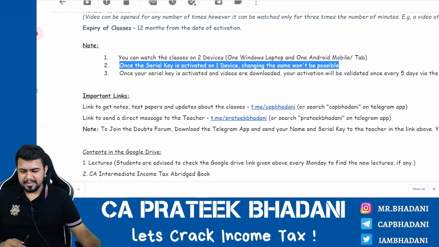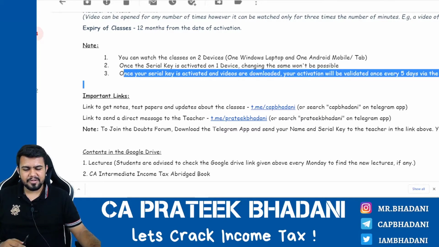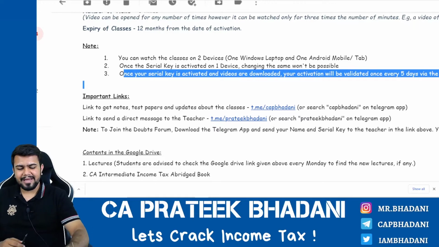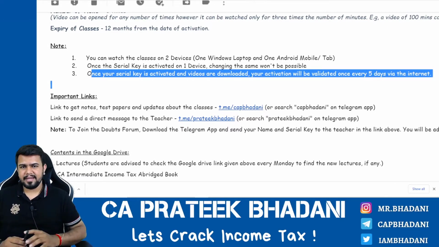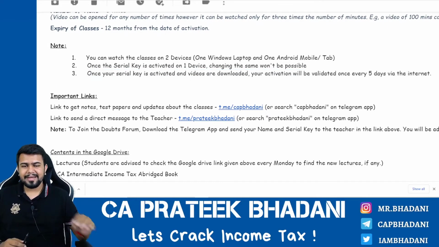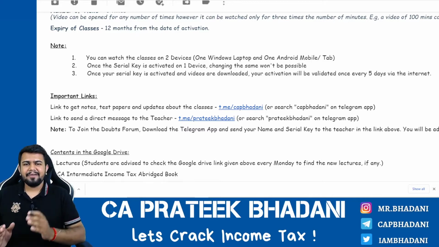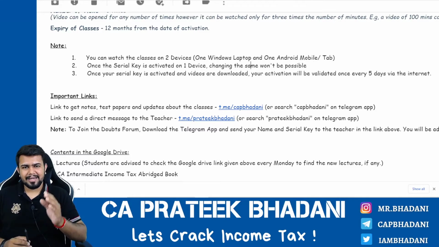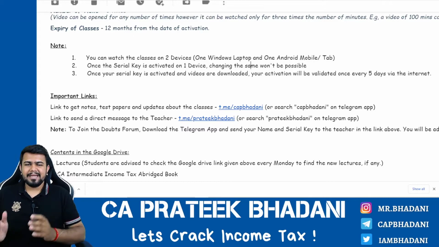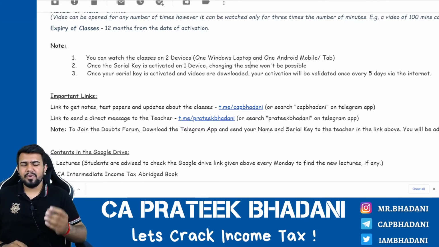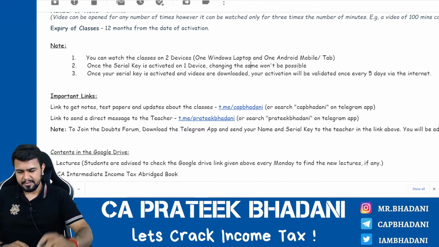Okay. Next, once your serial key is activated, videos are downloaded. Activation will be validated every 5 days via internet. So, do you require internet to view the classes? The answer is yes. First and foremost, to download the classes itself, you will need an internet connection. However, after downloading, it is enough if you activate the internet on your laptop or mobile phone once in every 5 days. It need not be a very fast internet; even a slow internet connection is totally fine.